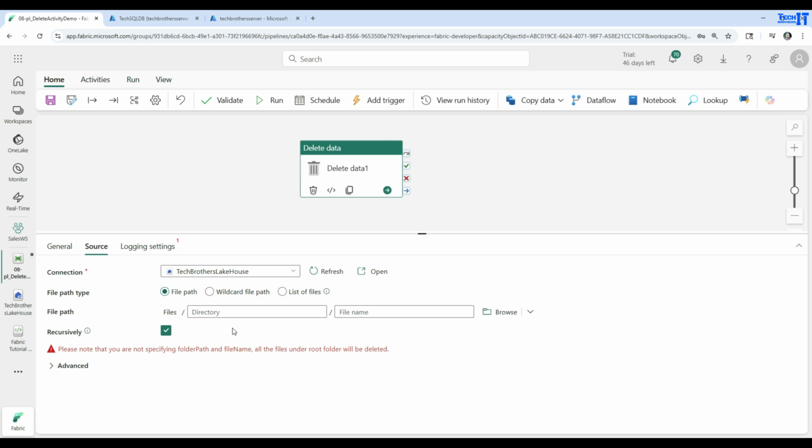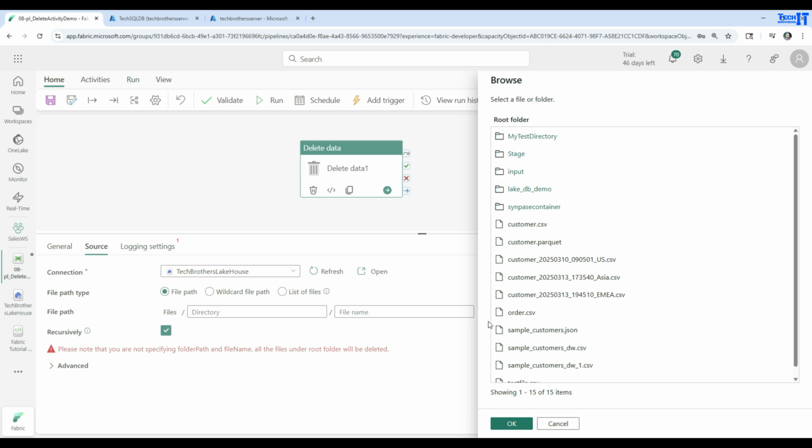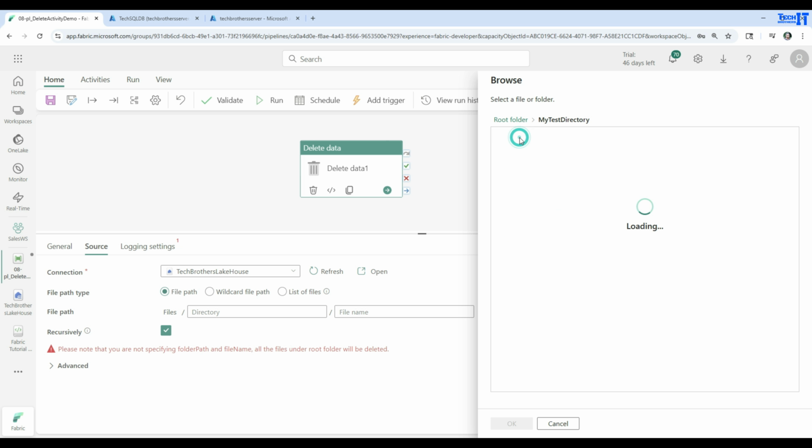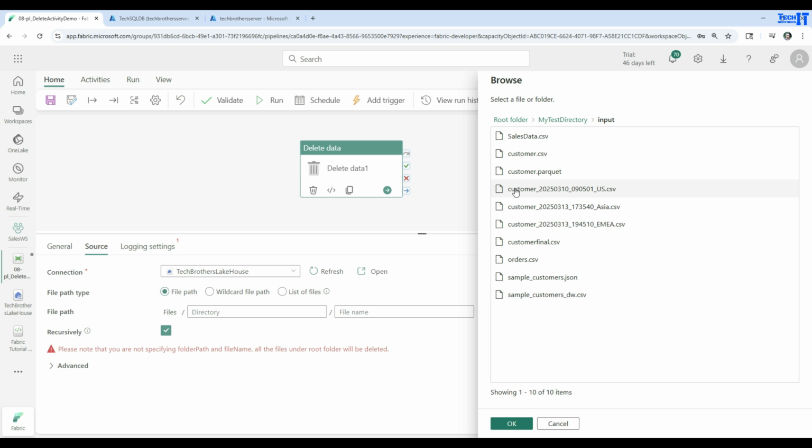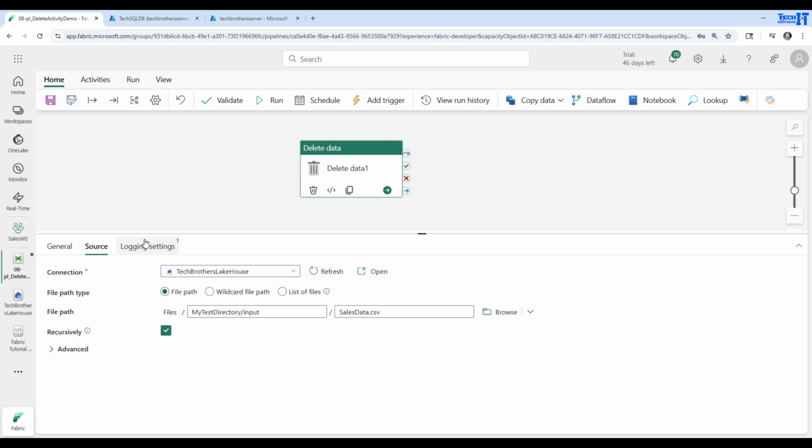So click right there, and now we are all good. It is telling me please note that you are not specifying a folder path and file name, so all the files under the root folder will be deleted, and we don't want to do that. I want to delete just one file when I execute this activity. So I'm going to browse to it, go to my test directory, and locate one file. Let's go to the input folder under the test directory, and let's say sales data.csv. Okay, hit OK, and now we are all good.